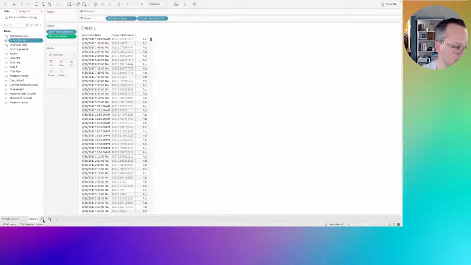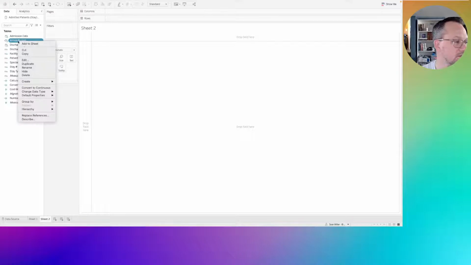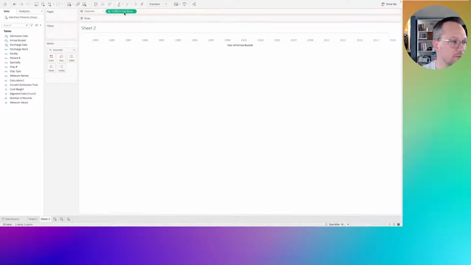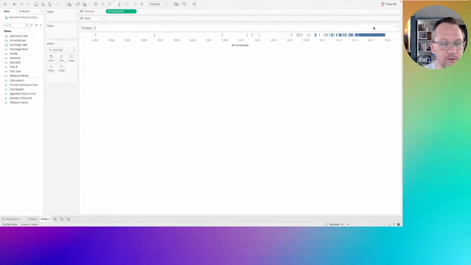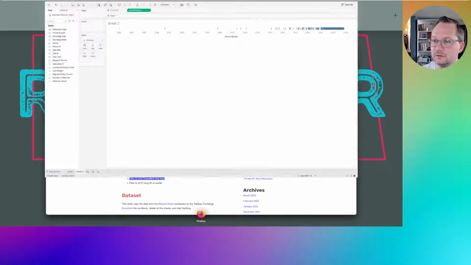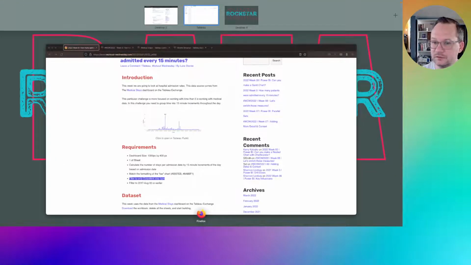I'll create a new sheet, make this continuous, drop it on columns, and no, not that exact date. No, that did not work. Okay, let's figure this out. How are we going to do this?